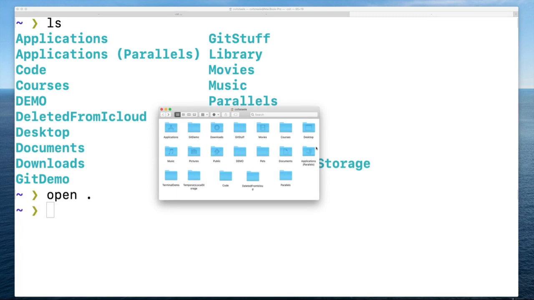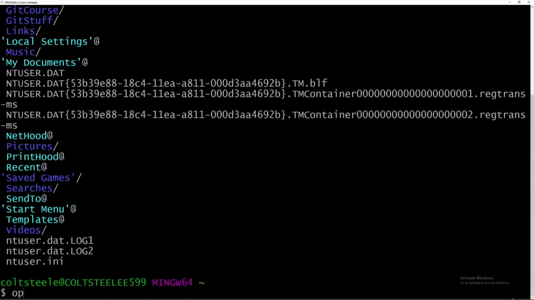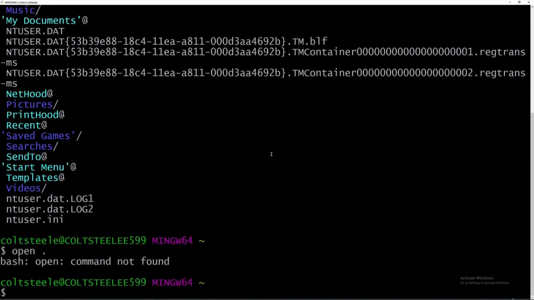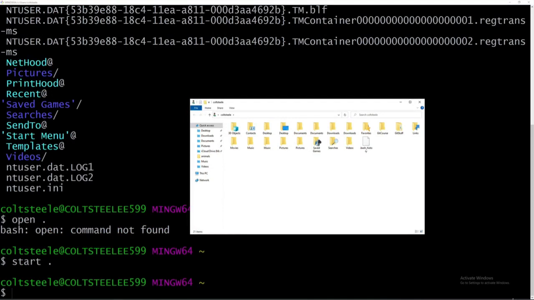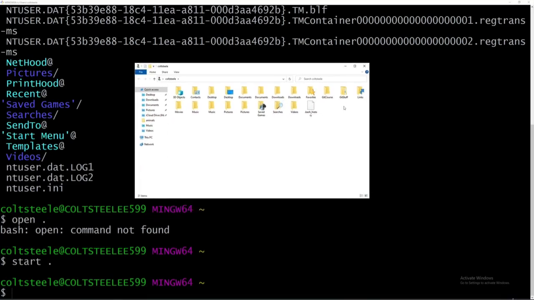Now, if I'm on a Windows machine, the open command actually does not work. It tells me command not found. But instead, I can do start dot. This is really the one major difference I can think of so far. And then this opens up the Windows equivalent of Finder. I think it's called File Explorer? I'm not much of a Windows user. Anyway, probably shouldn't admit that.